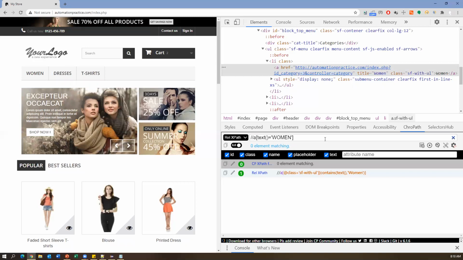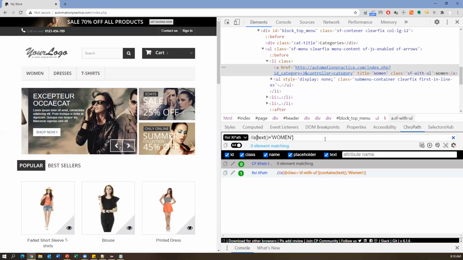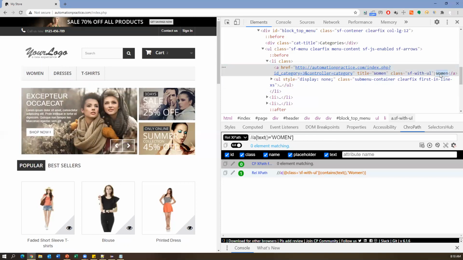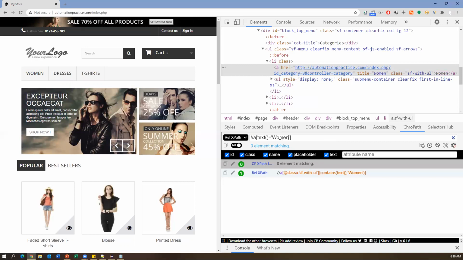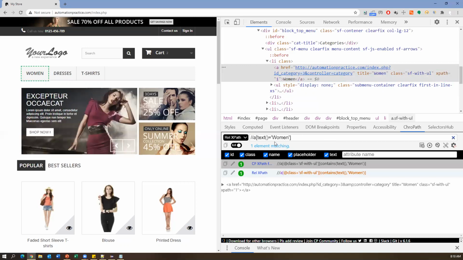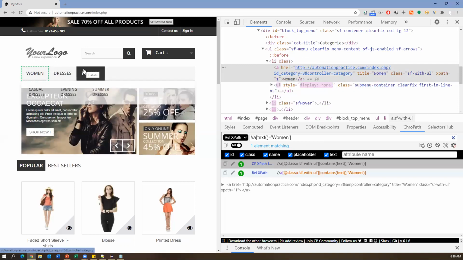A text is a method, and equal to... I think here something is wrong, so in the HTML there is a lowercase letter, which we can see. So that we have to specify. That's the reason I said this is case sensitive. So when I enter, it is matching exactly one element. Now you can see Women is located.